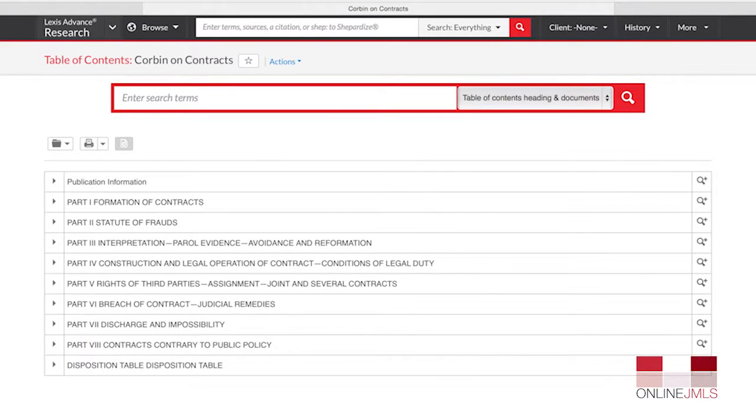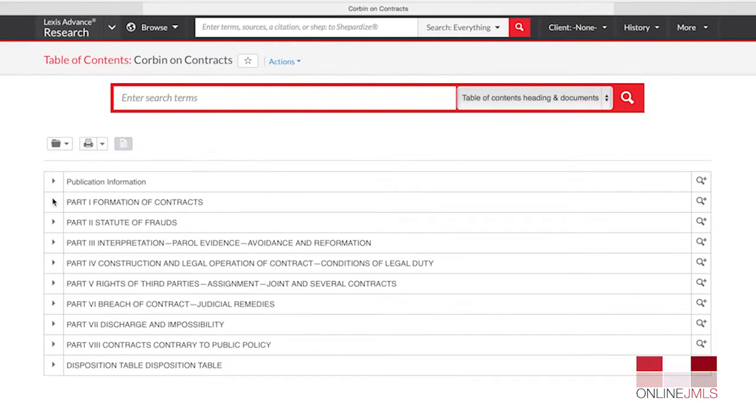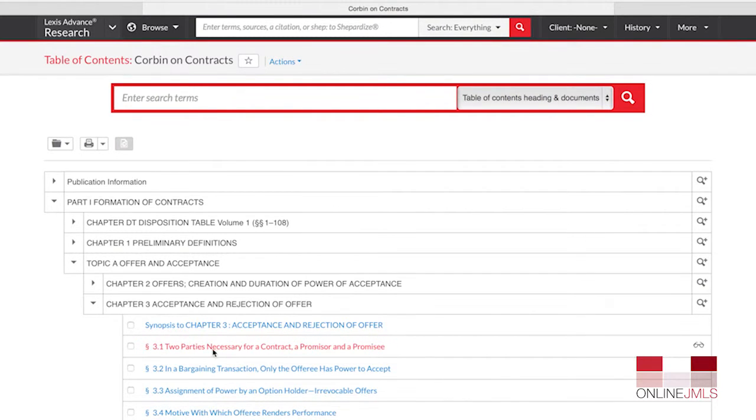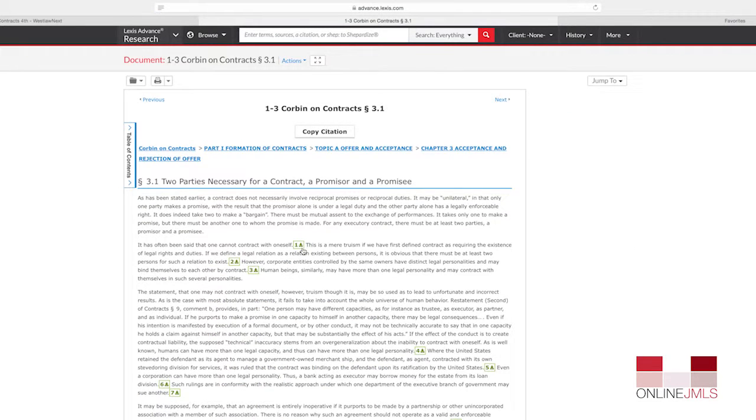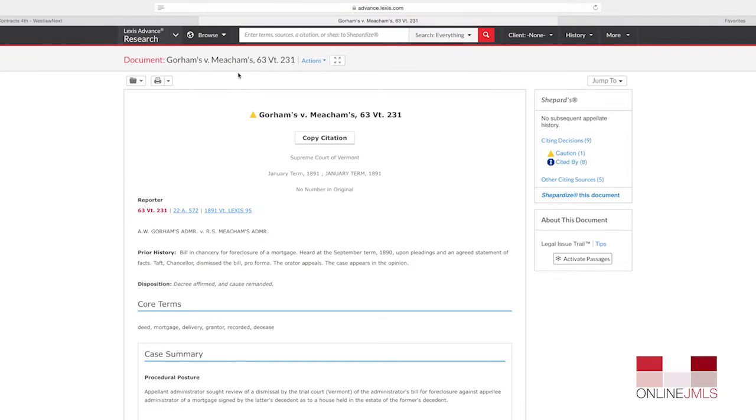Doing this research online is largely similar. You can start by searching the entire treatise for your keyword, or you can use the table of contents to find your footing. Citations in the body will link to the document in the database. Note that the technique for researching encyclopedias, restatements, and hornbooks is similar to treatises, though those resources differ in the depth of their coverage.